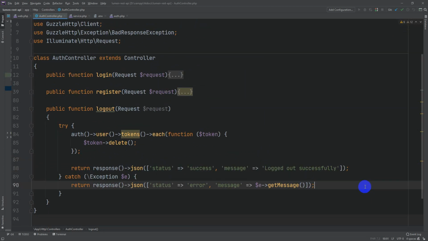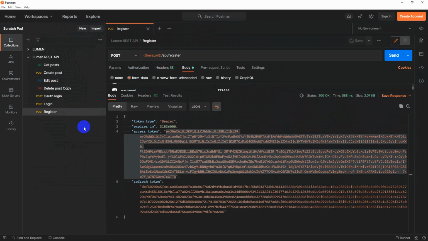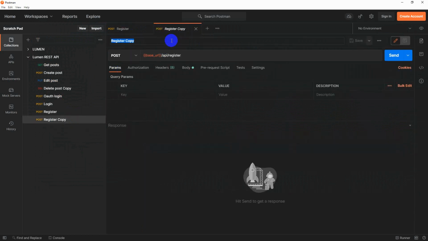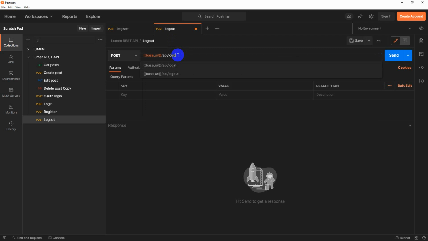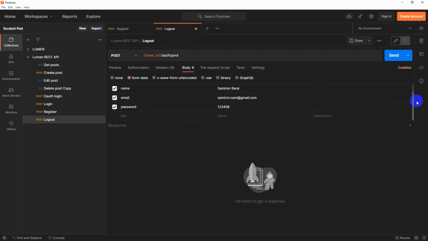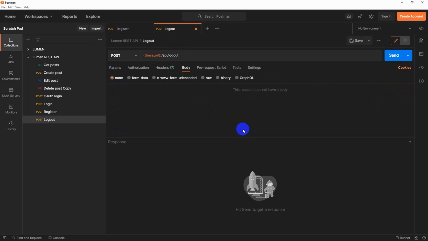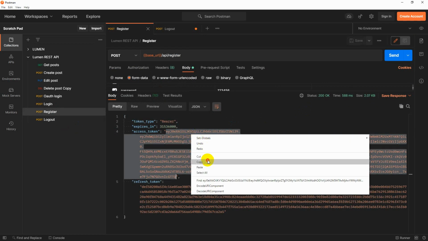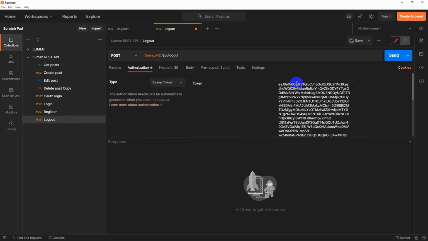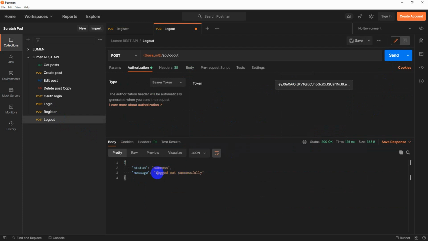Open Postman. Create a logout request. Change the URL. We don't need any body data. We will have to send the access token as bearer token with the logout method. Copy this access token. Paste it here. Press the Send button. Our user is logged out successfully.